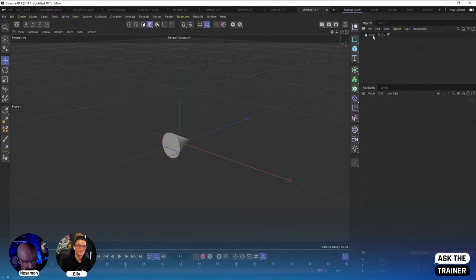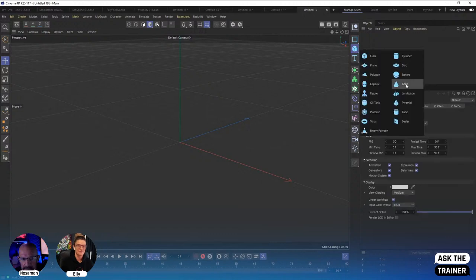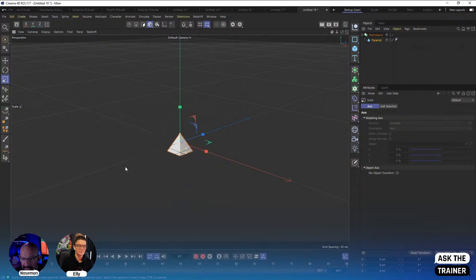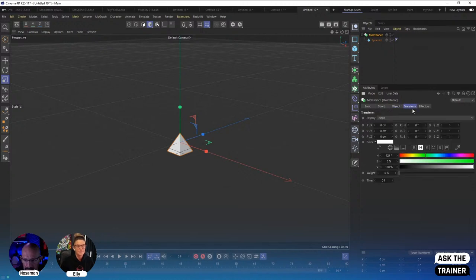Let's do this again in a new scene. And if it doesn't work, I don't care. A pyramid, a Mo instance, make it a child, make it smaller. Good. And now if you start animating the Mo instance, it will record the transforms and all this data for each and every one of the frames.